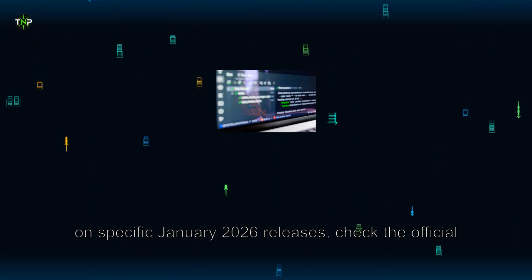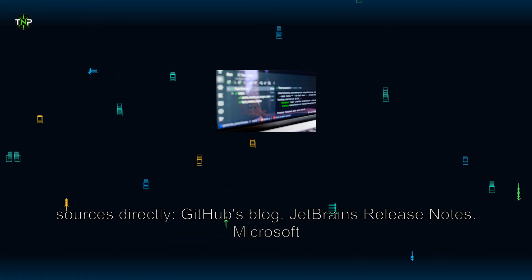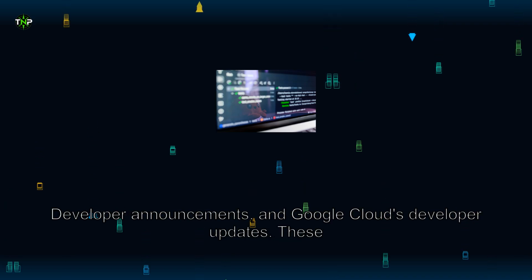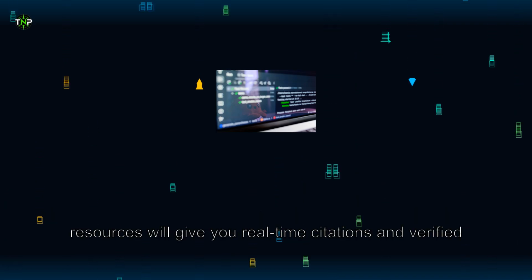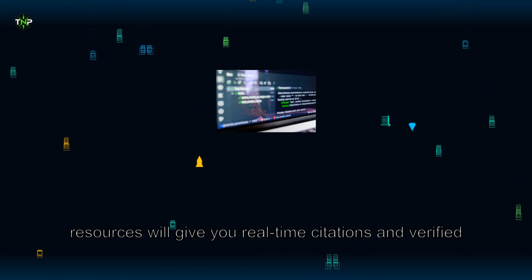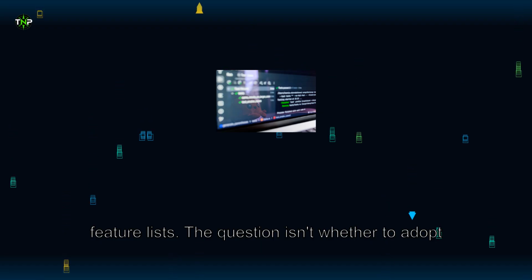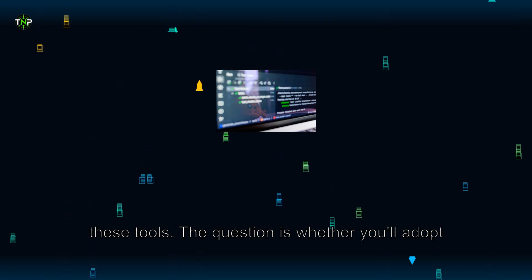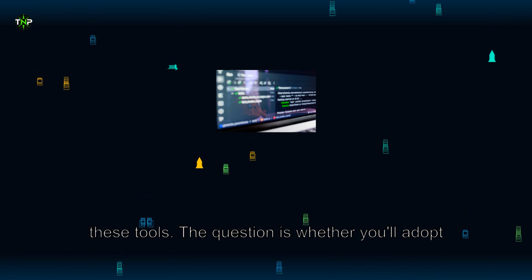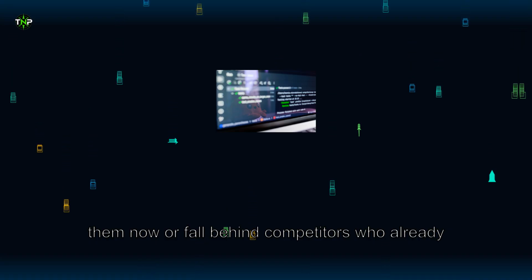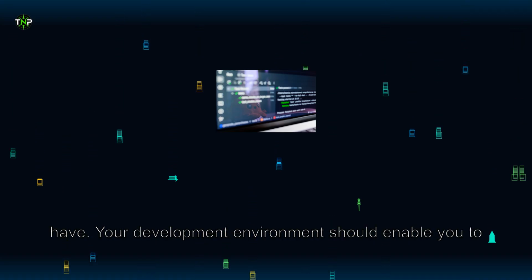For the most current information on specific January 2026 releases, check the official sources directly: GitHub's blog, JetBrains release notes, Microsoft developer announcements, and Google Cloud's developer updates. These resources will give you real-time citations and verified feature lists. The question isn't whether to adopt these tools. The question is whether you'll adopt them now or fall behind competitors who already have.